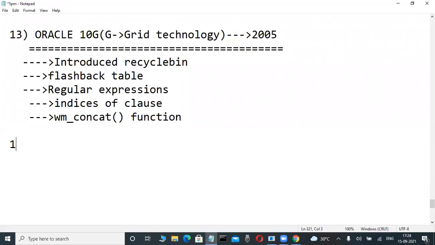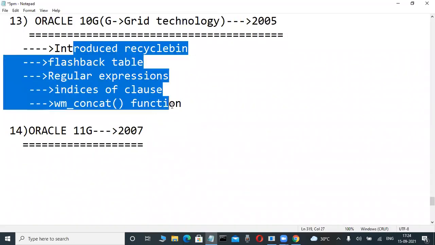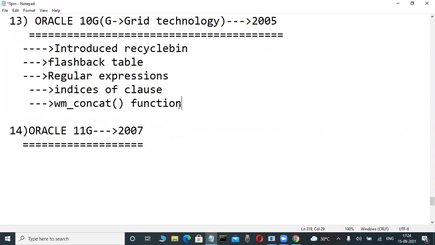Next, write it fast. Next, Oracle 11G. At least up to here I'm telling today. Oracle 11G, write it. Oracle 11G was introduced in 2007. We finished the important concepts of 10G, the SQL and PLSQL related concepts. Completed? Yeah. Now 11G, right?